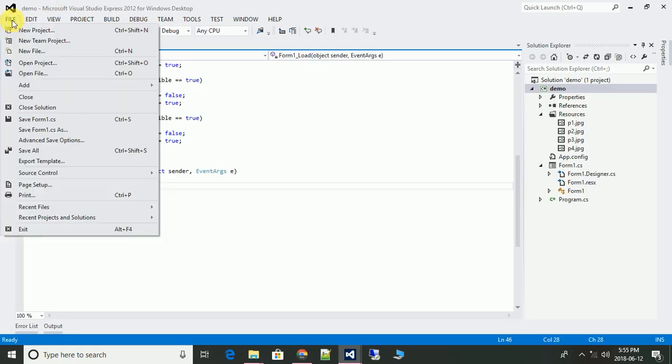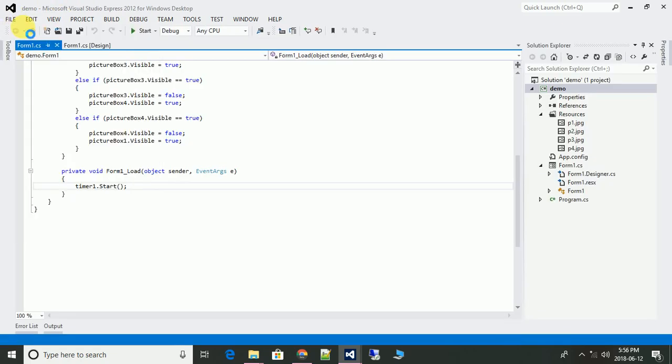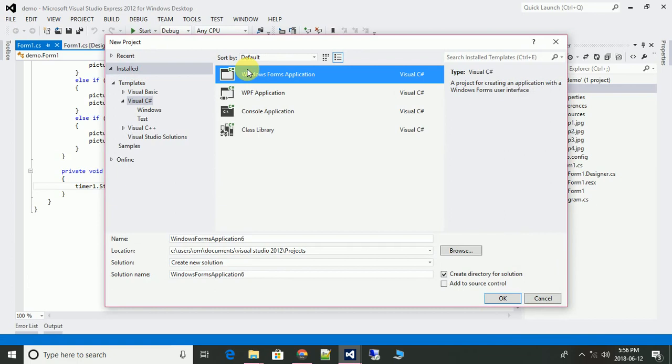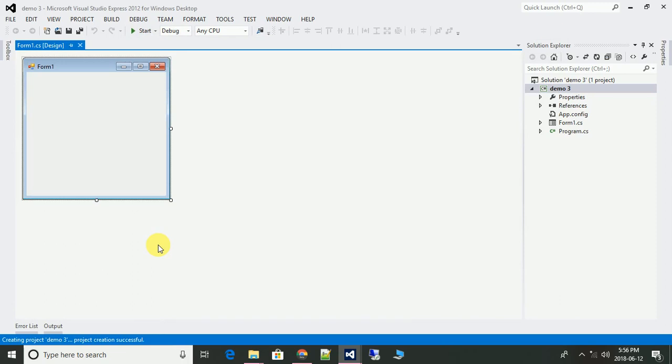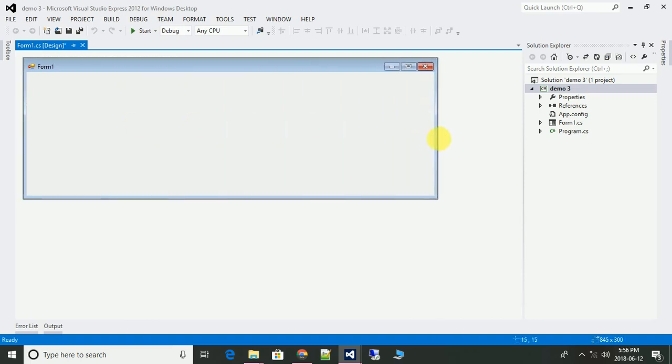First you just need to go to the file, create a new project. After that click on Windows Form application and name whatever you want. I am just going to name it demo 3 and press OK. After pressing OK, you will find a form like this. You need to make it large as per your requirement.